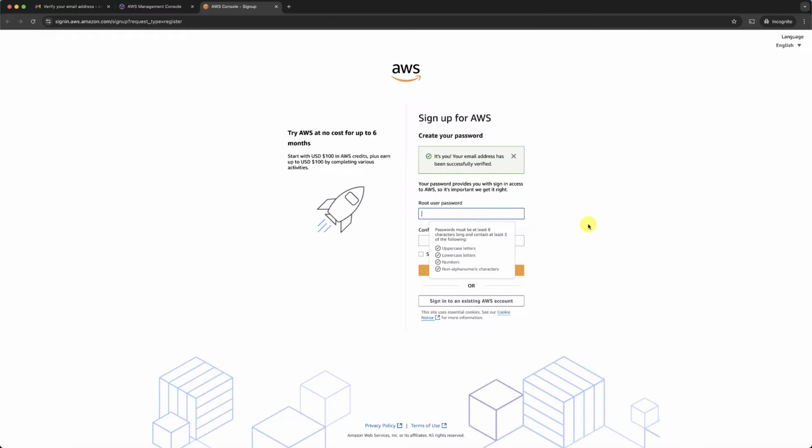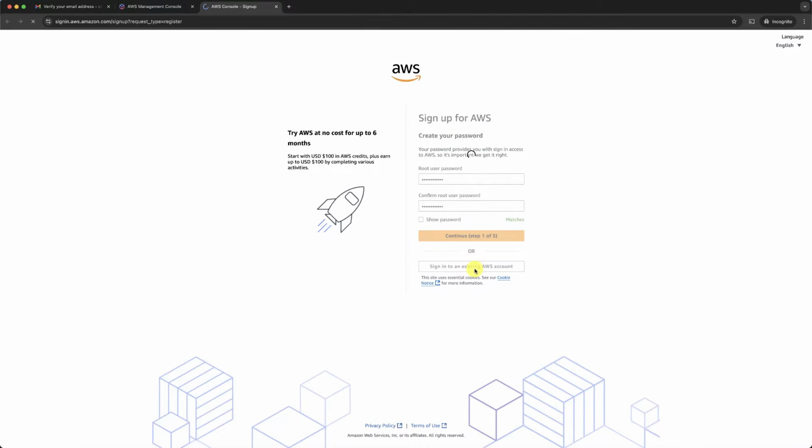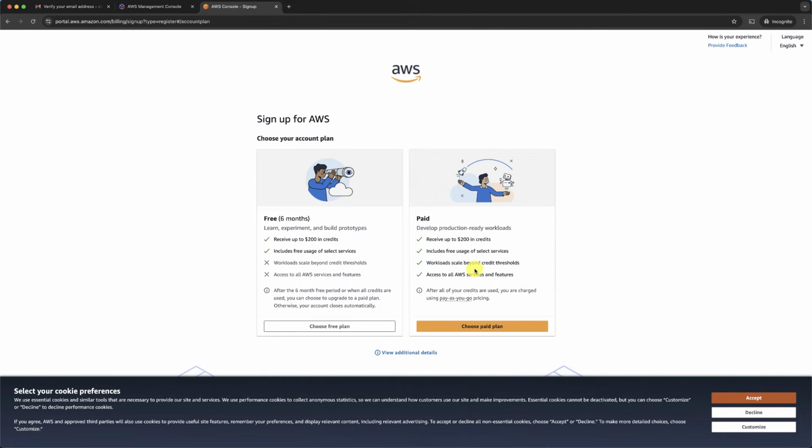Now we choose a password. I'm going to enter my own password. Here we go. We confirm the password. Matches perfect, and continue. Now here we go with step 2, which will be to choose your account plan.